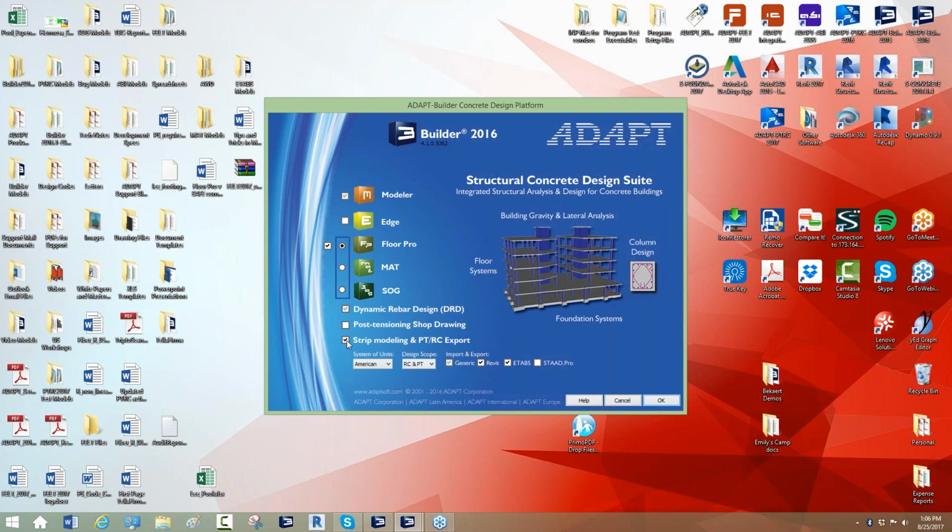We're going to leave the strip modeling option turned off. Some of you may have used this before. This allows us to export strips to ADAPT-PTRC. It's a nice tool to have if you don't have a lot of experience with design of PT slabs and you want to just get a starting point for what the post-tensioning should be in your model. However, it is limited, so it works well with, let's say, prismatic slabs where you don't have a lot of changes in thickness and different drops and steps. But once you get into more complex slabs, it becomes harder to use this tool.